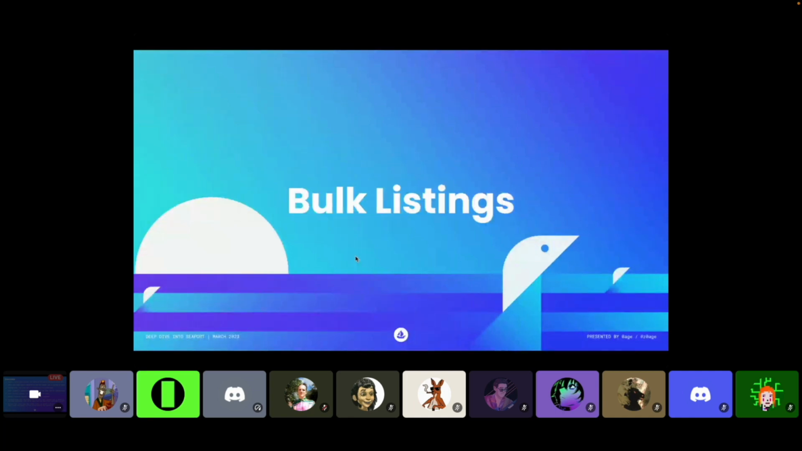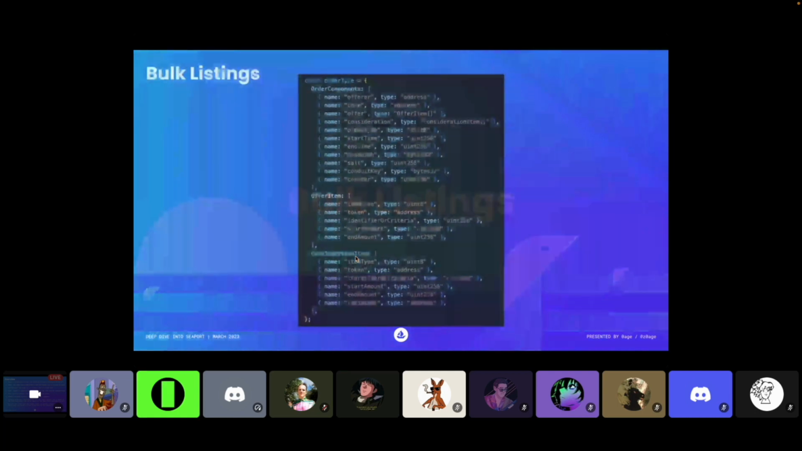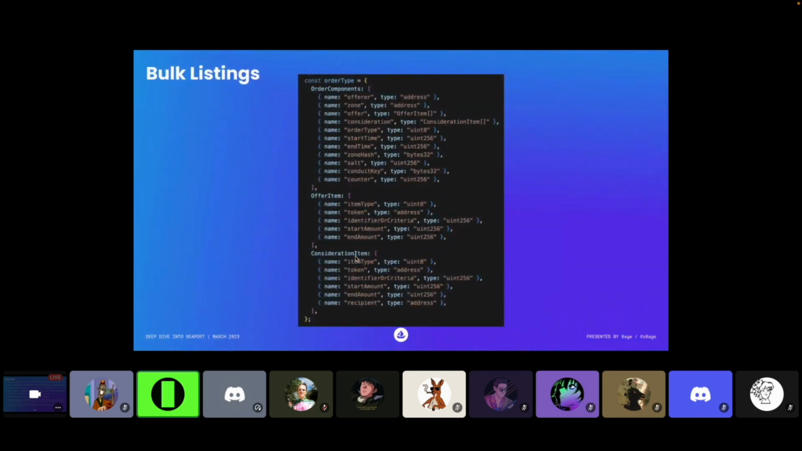All right. Seaport 1.4 is an iteration. The interface is mostly unchanged. One of the big new features is called bulk listings. So this is the EIP 712 payload that you sign when you create a Seaport listing. It contains all of the top-level order components, including the offer and consideration arrays, and you can see the types for those as well.